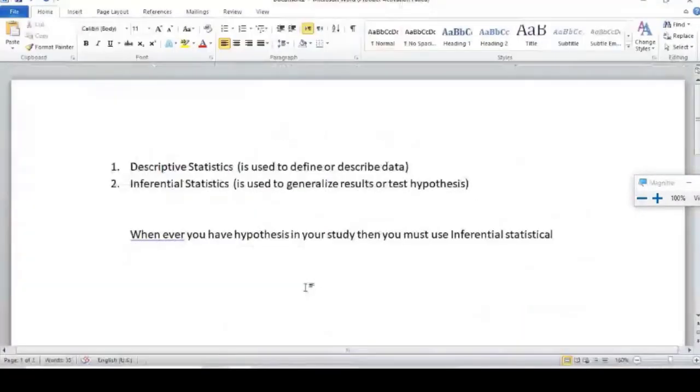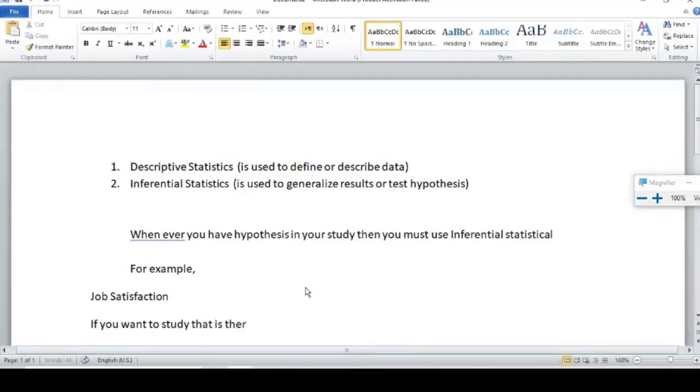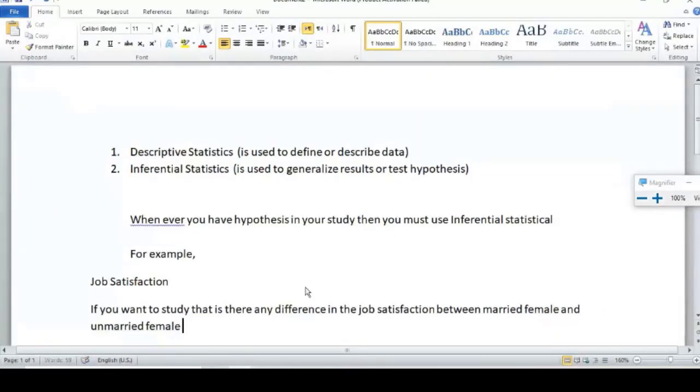For example, let's say job satisfaction. Now, do you know what is job satisfaction? Which means how much someone is satisfied with his or her job. For example, if you want to study that is there any difference in the job satisfaction between married women and unmarried, or let me write married female and unmarried female.